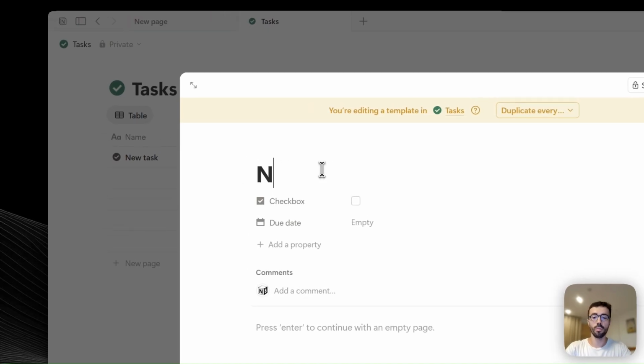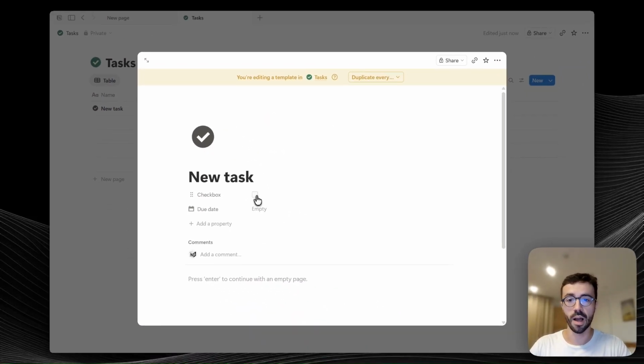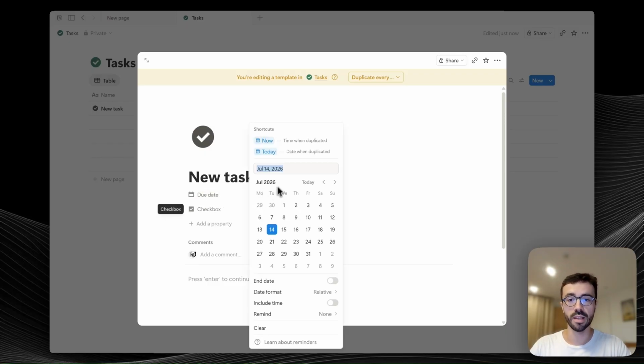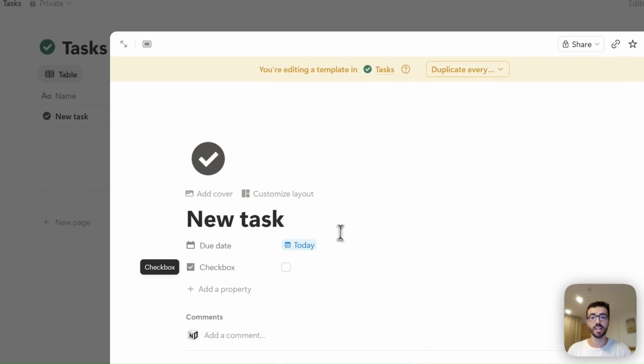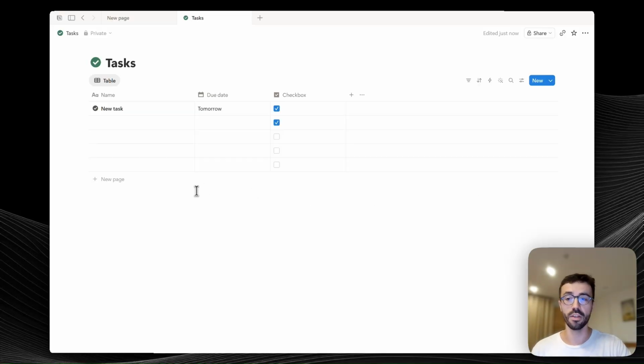So let's say I want all my pages to be called new task by default. I want them to have an icon automatically. I want them to be unchecked, of course, if it's a new task. And the due date can be set to either a specific date, which will not make sense for new tasks, but let's say today's date. So whenever you create a new task, the due date will automatically be set to today. Now, if I add a new entry, as you can see, it doesn't do anything because I haven't set the template by default for now.